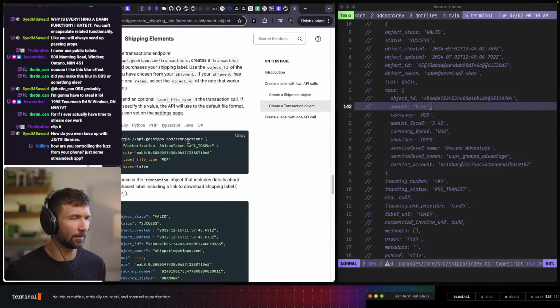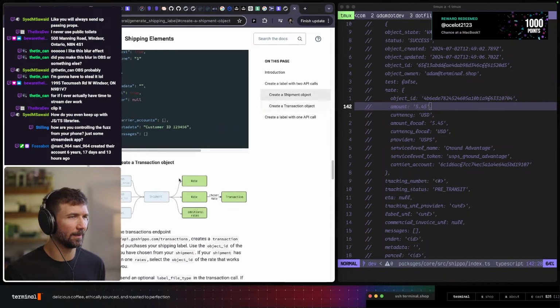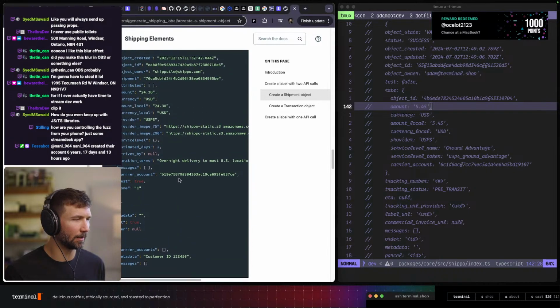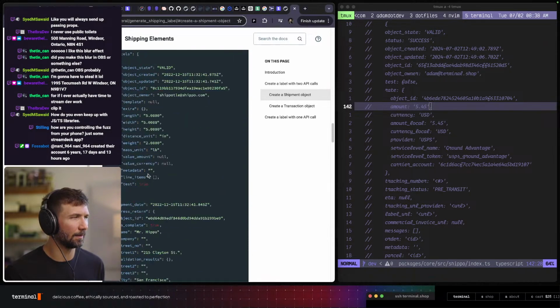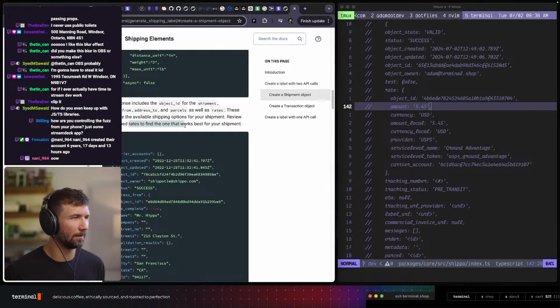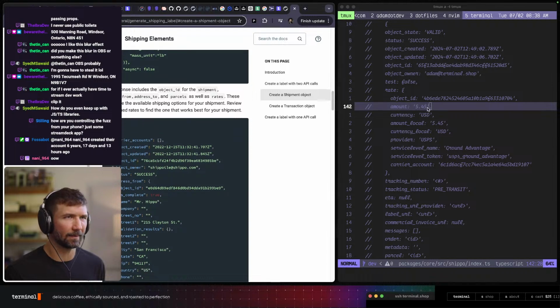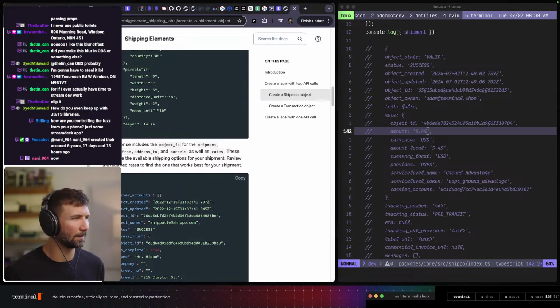Response is a transaction object. Create a transaction object. I want to create a shipment object. See, rates. What is the deal here? Is this a response? Return rates to find the one that works best. Status success. Is this it? Yeah, this is it. Address from. But no, ours doesn't include the address from.